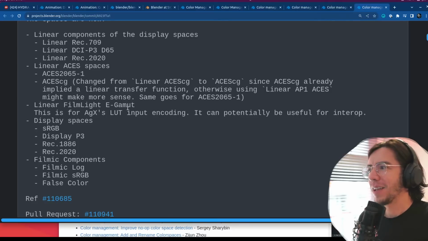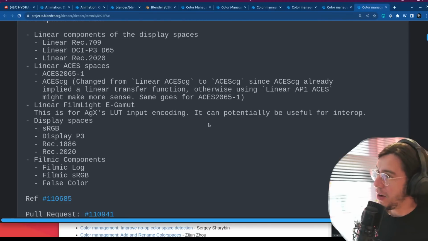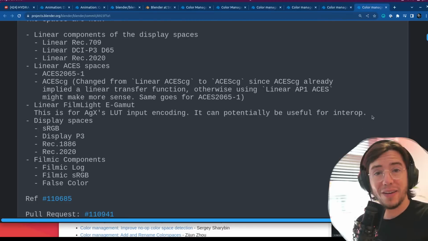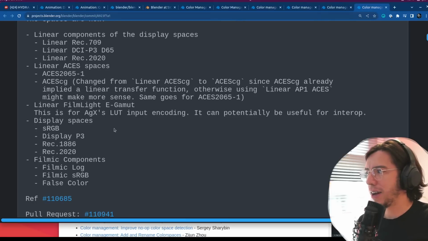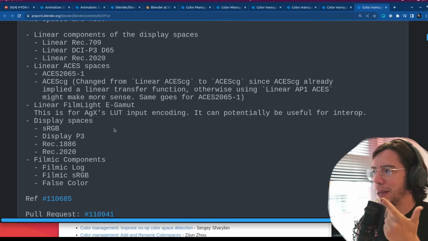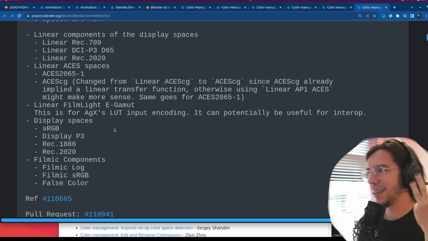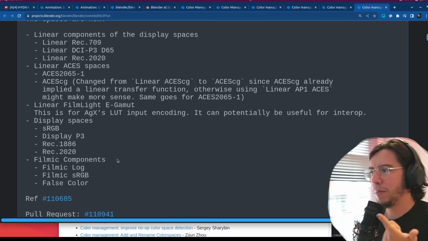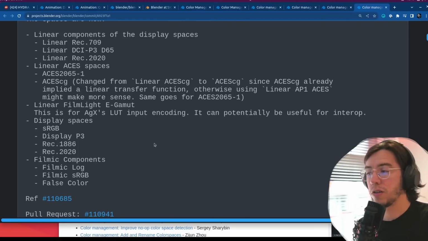And okay, again, next, linear film light eGamut. This is AGX's LUT input encoding. It can potentially be used for interoperability. For display devices, there is now sRGB, Display P3, Rec 1886, Rec 2020. And for Filmic, there is Filmic Log, Filmic sRGB and false color.